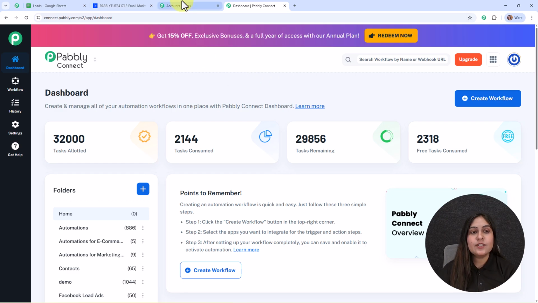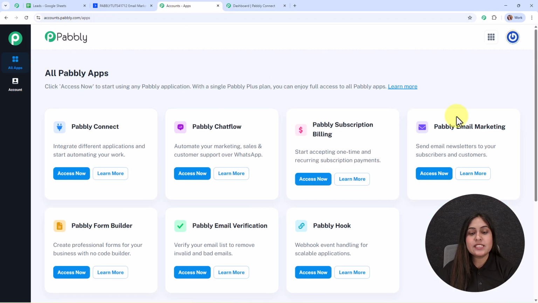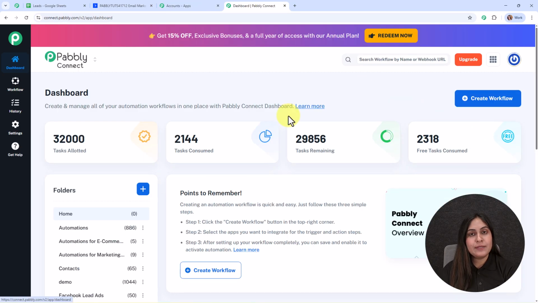Now after signing in, you can see all Pabbly apps window where you can see all the applications of Pabbly. From here, you need to access Pabbly Connect by clicking on this access now and it will take you to the dashboard of Pabbly Connect.